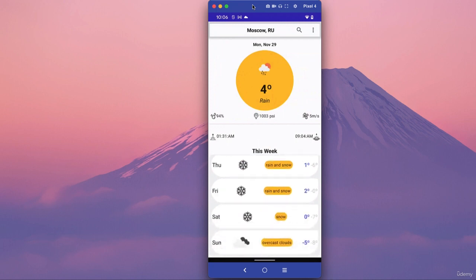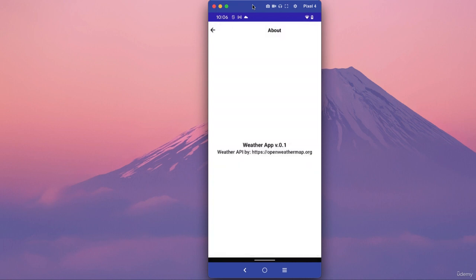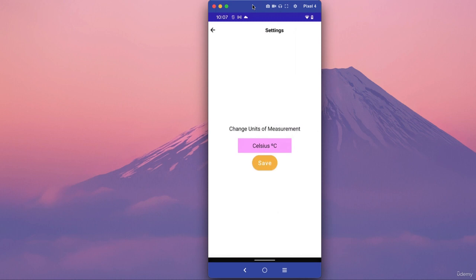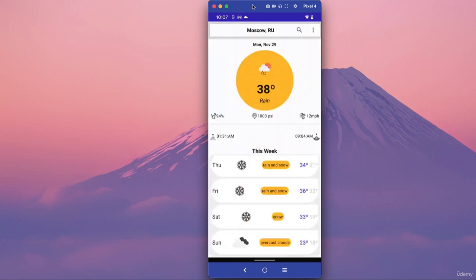And the great thing also you notice is that I can tap there, and I can go to About. Let's say About like this, it just gives us this screen about this app. Okay, and I can go back. I want to go to settings. So here's where I can change the units of measurement. So there's Celsius and there's Fahrenheit, so metric and imperial. So I'm going to change that to Fahrenheit, save. If I go back, now you can see everything is in Fahrenheit.